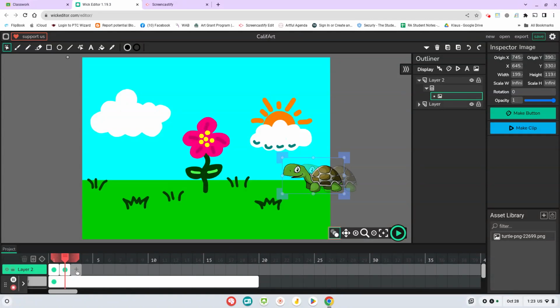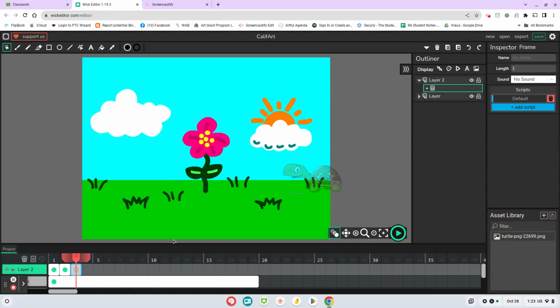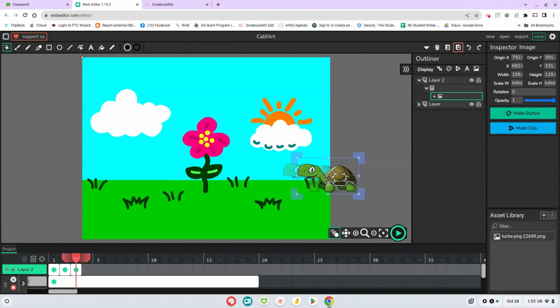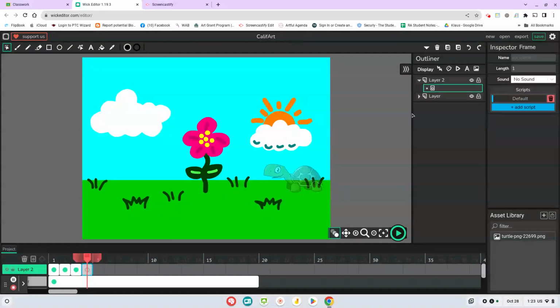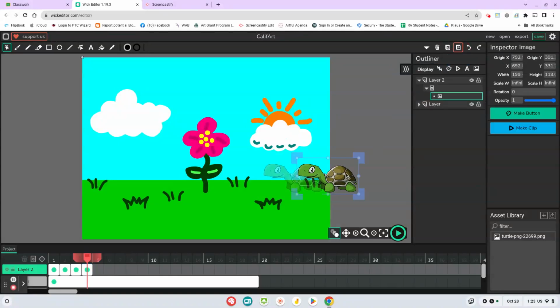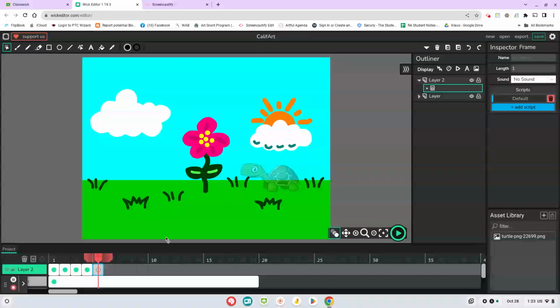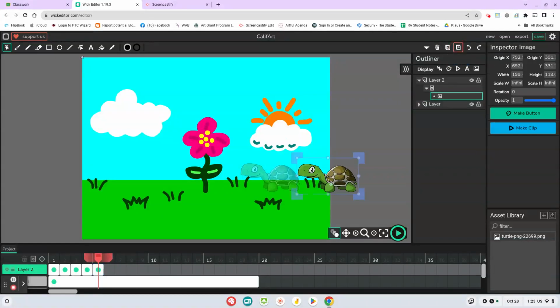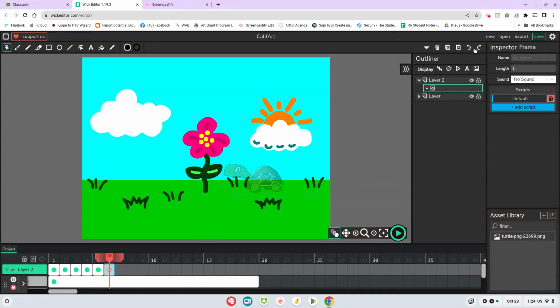Okay, so now I'm going to add a frame, and then I'm going to go up and click paste, and I'll move him forward some more. And then I'll add a frame, and then I'll go up to paste, and I'm going to move him forward some more. I'm going to keep doing this, adding a frame, going up to paste, and moving him forward, until I have the turtle go across the entire page here.